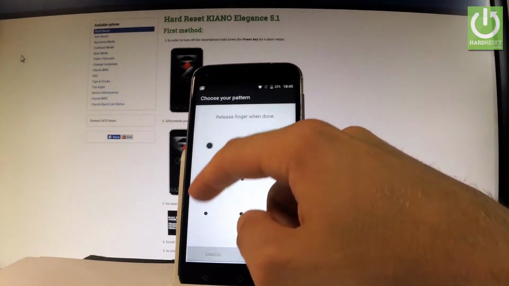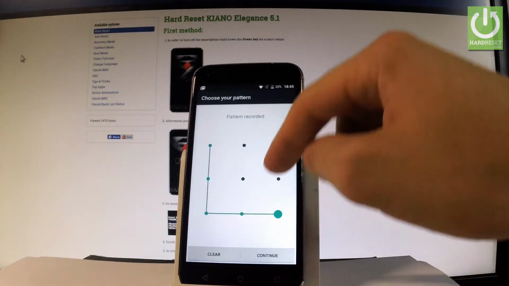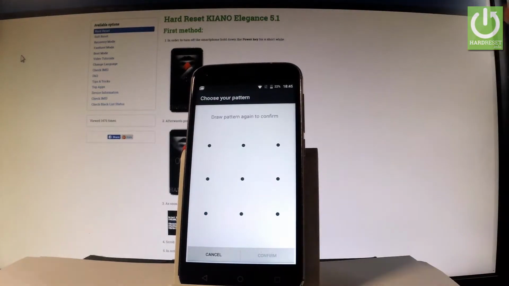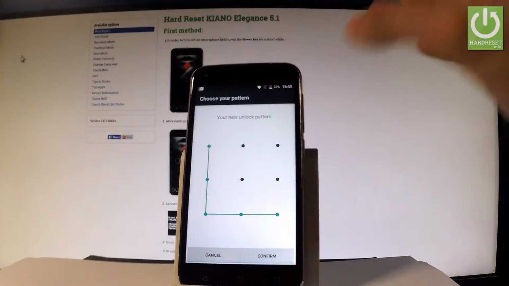As you can see, you can now draw your unlock pattern. Let me use that one. Let's tap continue. Let's do it again just for confirmation.